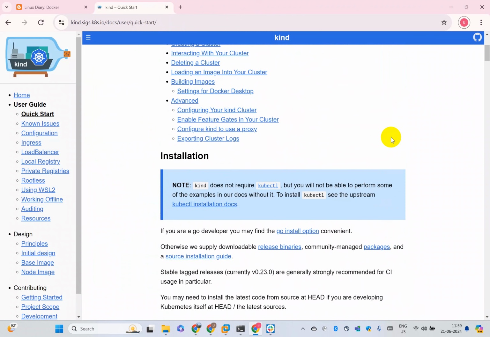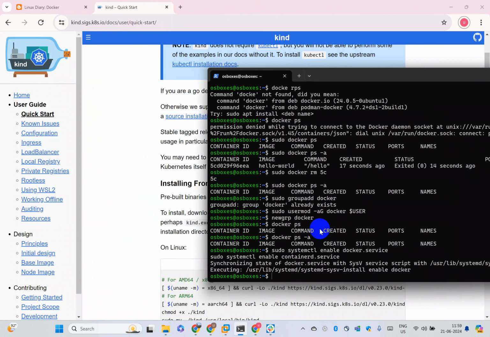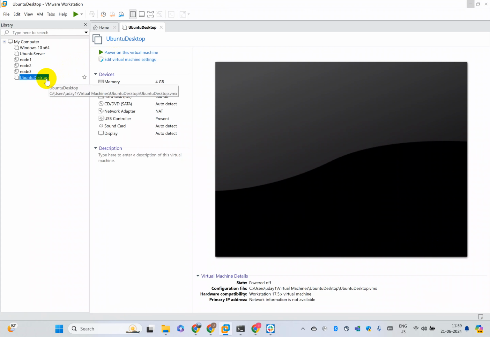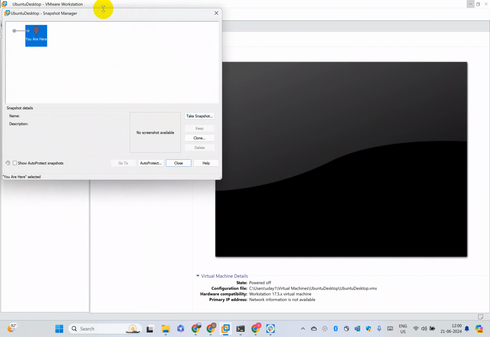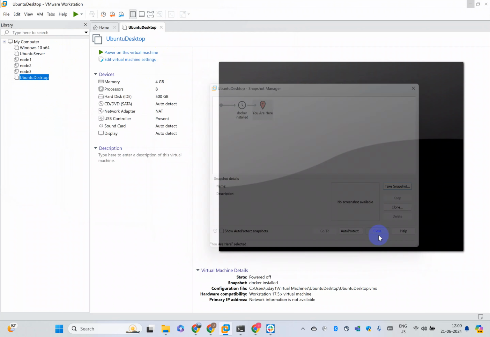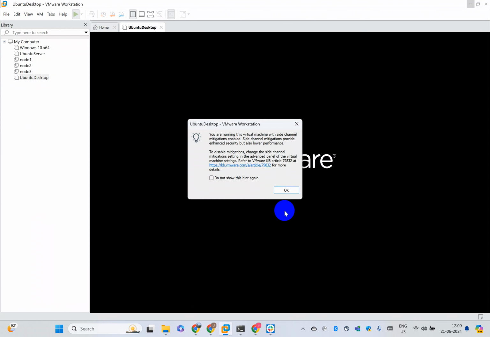I came to this kind website. So with this, I want to set up this kind cluster and all. But before that, let me take a snapshot of this as Docker installed. Sudo shutdown now. We'll shut down this machine. So this machine got shut down. Click on this one. Create a snapshot as Docker install. So that I can revert to this state whenever I want, or clone a new machine from the snapshot also.